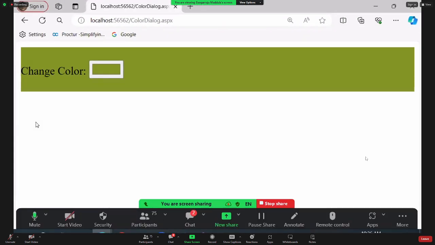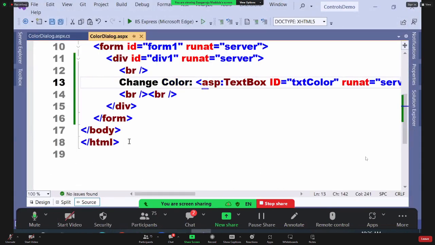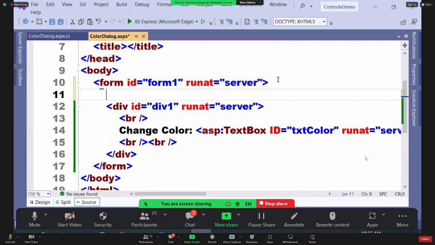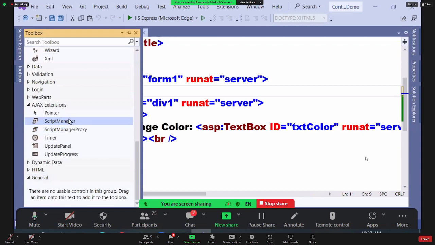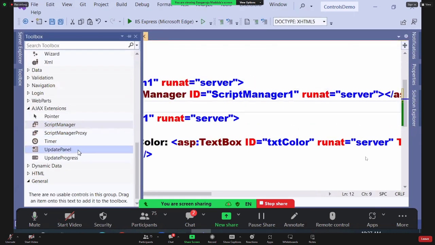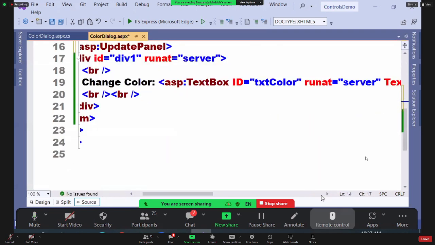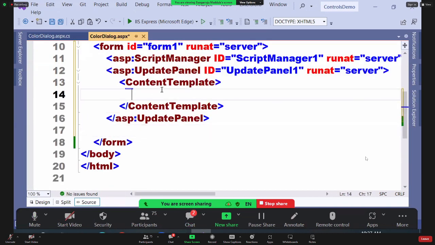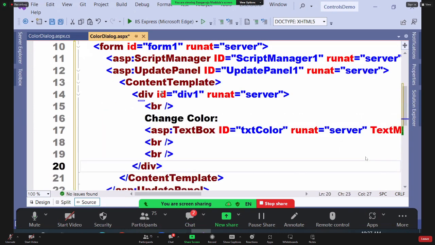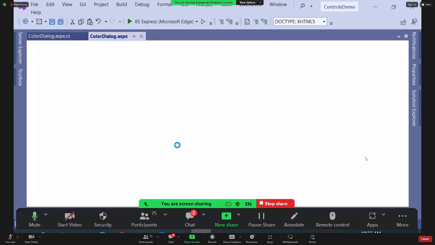Use Ajax again, and you won't see the refreshing of that particular thing now. Shall I? Put this div tag under the script manager. Next, the update panel. Next, the content template, and bring the div code into it. Run.